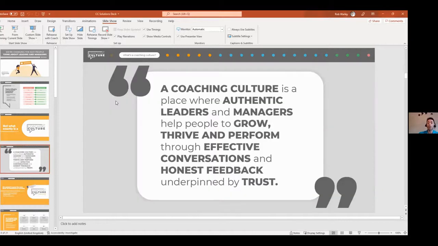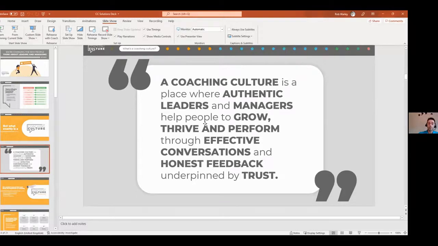But basically, in our eyes, coaching culture is where authentic leaders and managers help people to grow, thrive and perform through effective conversations and honest feedback, underpinned by that trust element. Hopefully you'll agree with some points on what we say there. We try to squeeze everything we know into that statement. I won't test you on that later, don't worry.